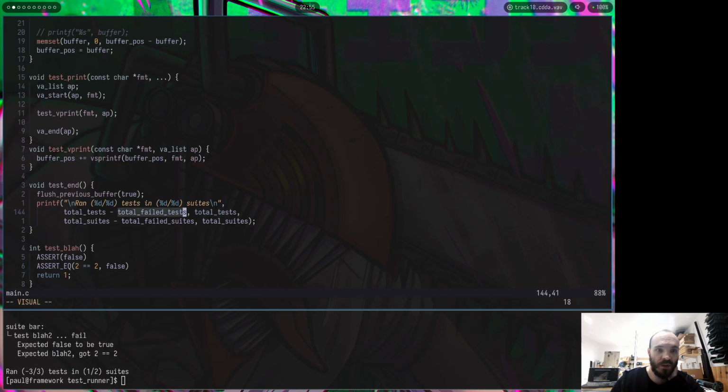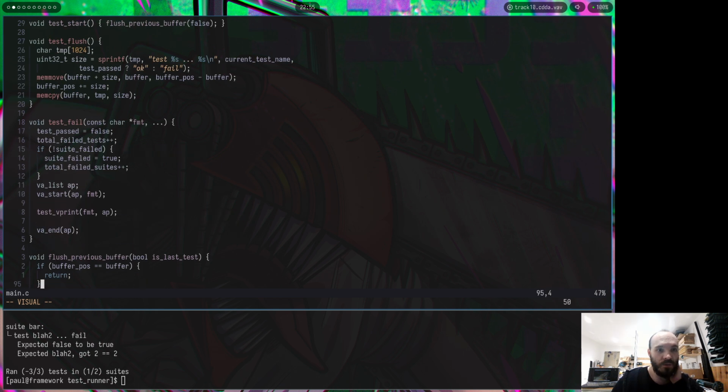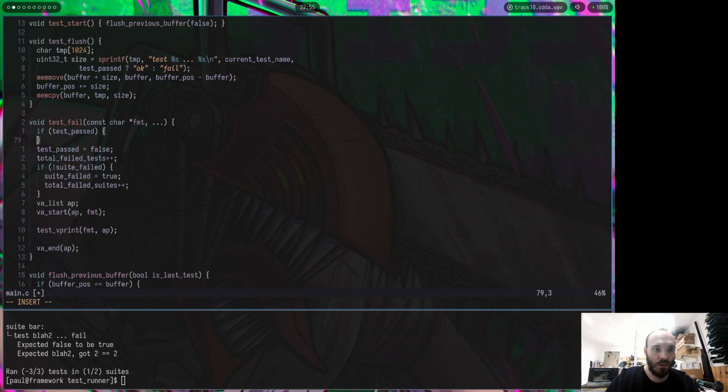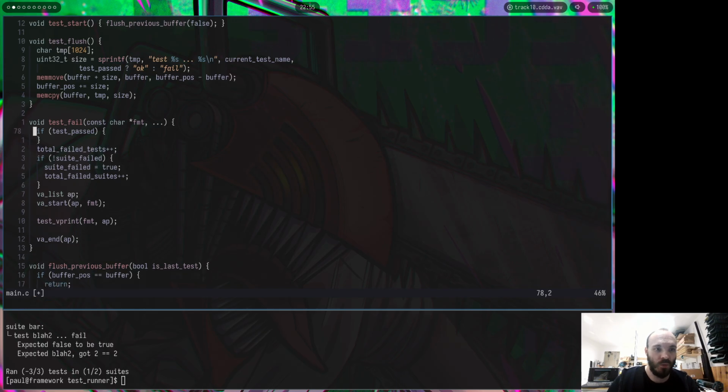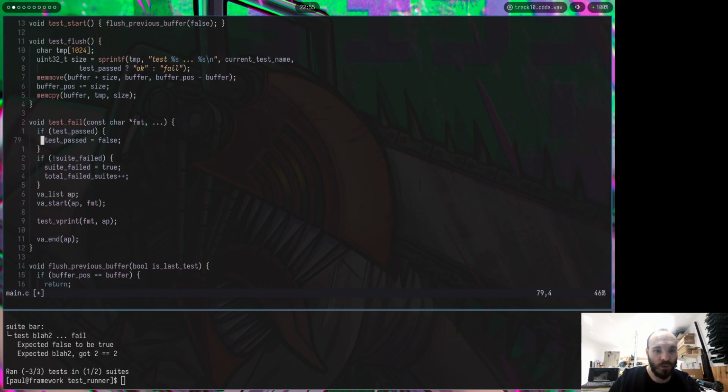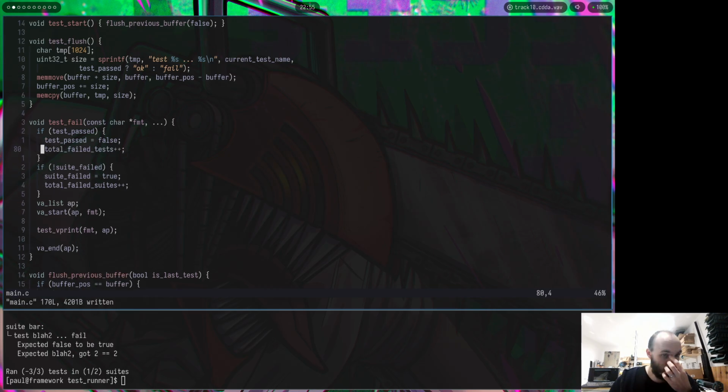So unless total failed test is 6, which it can be, and it definitely will be, because this is the problem here. So here what I need to do is to say if test passed, because there can be more than one marked failed, okay? And then put it there. I think that's correct. So if it passed and it's supposed to fail, set it to false and upgrade the thing. 3 out of 3.